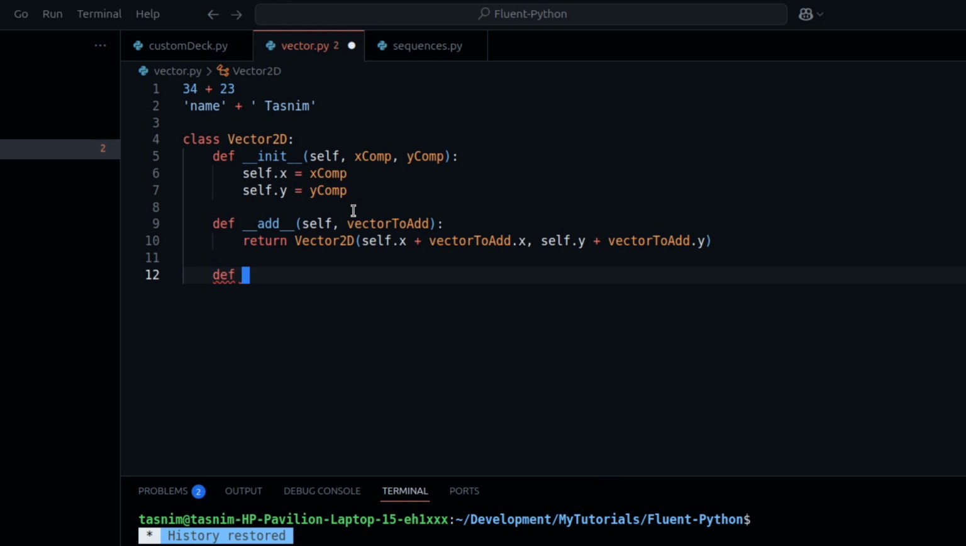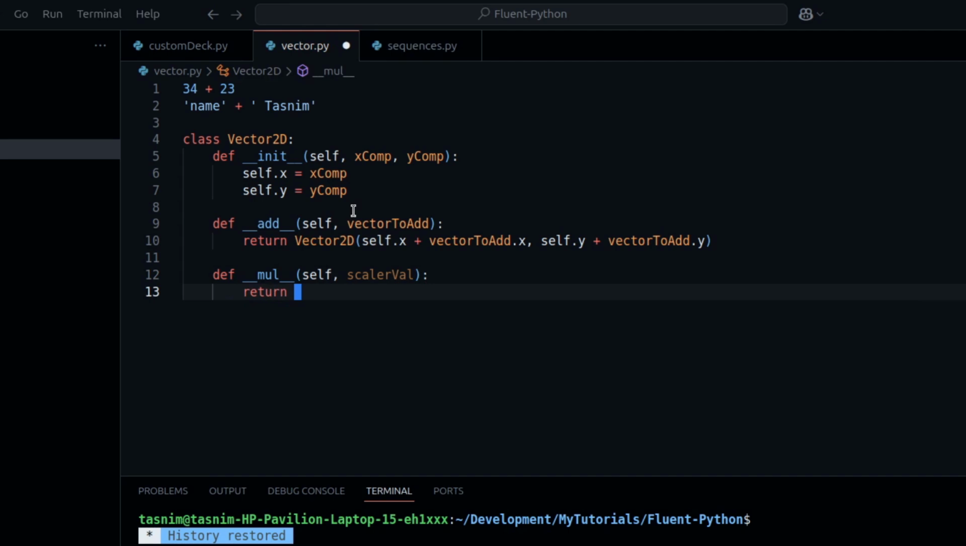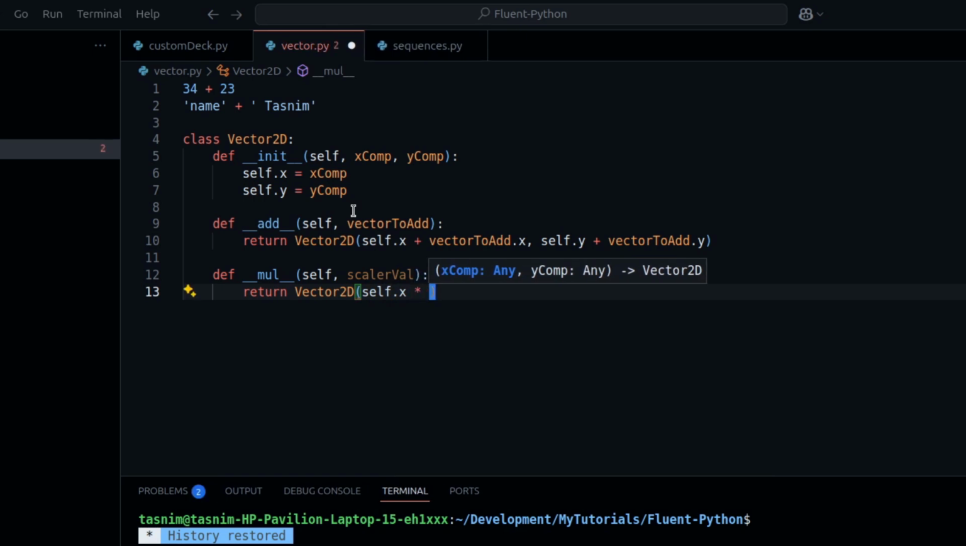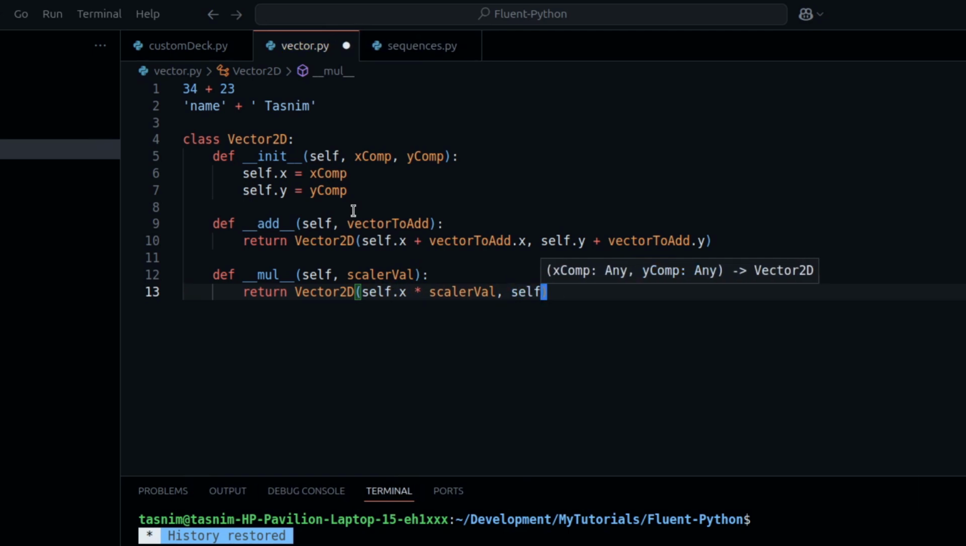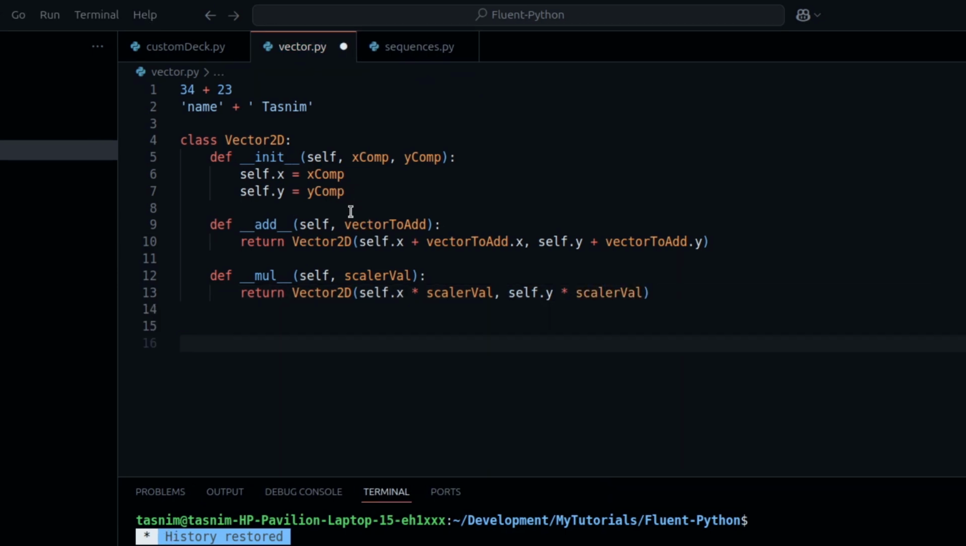Now let me define a multiplication method for this. I am customizing a scalar multiplication method: self, then comes the scalar value. It will return a Vector2D object whose x component will be self.x times scalar val, and its y component will be self.y times scalar val, right?